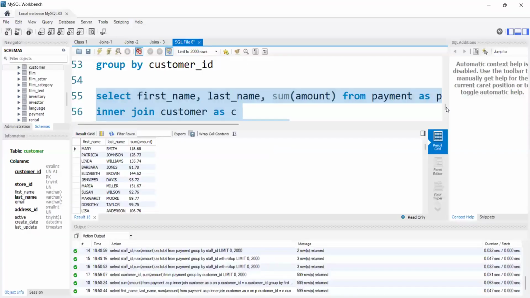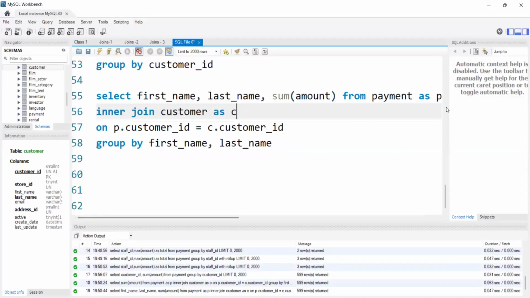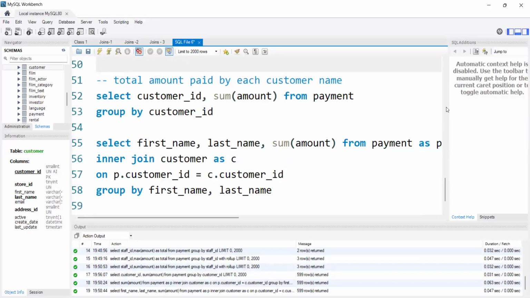This question doesn't make much sense. Yes, that's what I said, this is not the exact question. Just to show you joins, I wrote it like this. Basically, if this is the question, we can solve it directly with the payment table only. There is no need to perform a join.